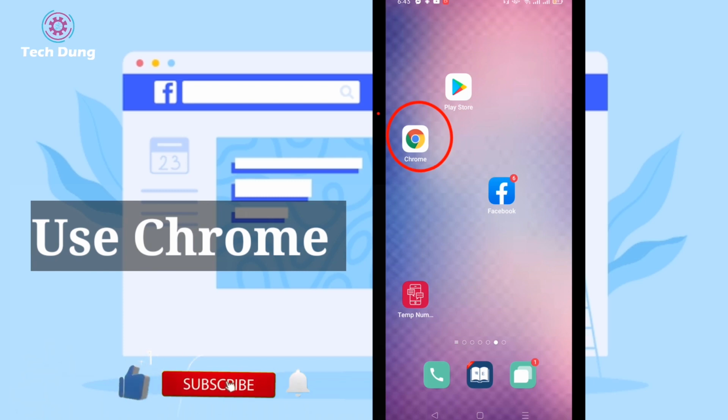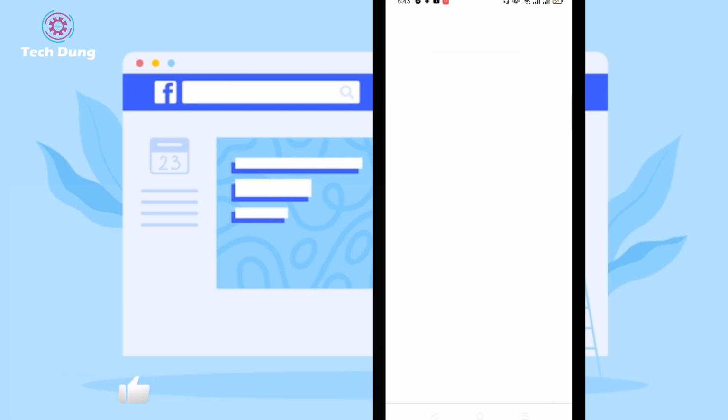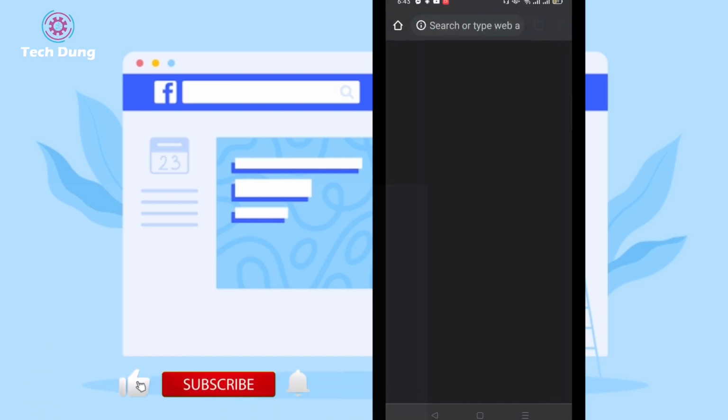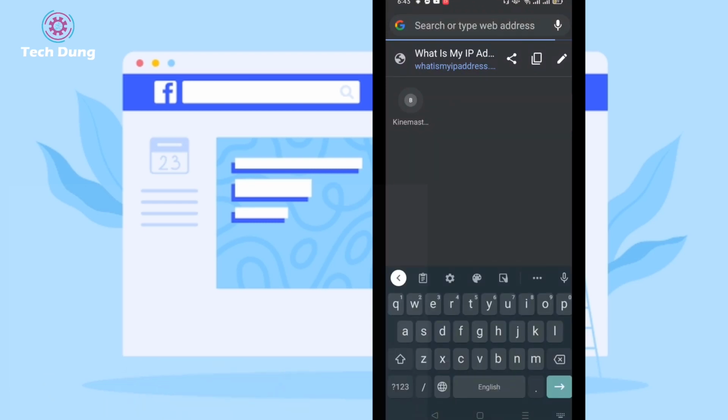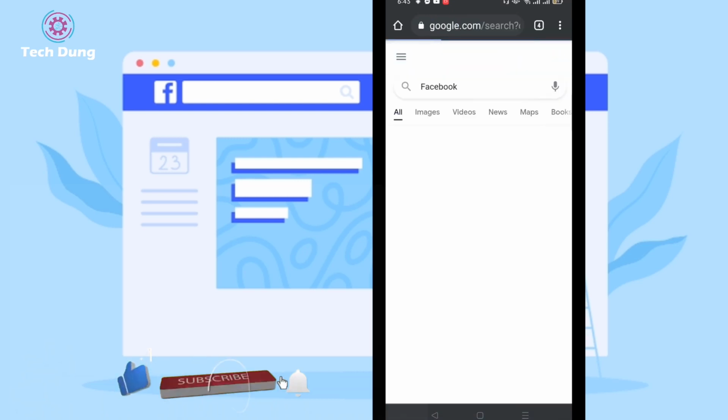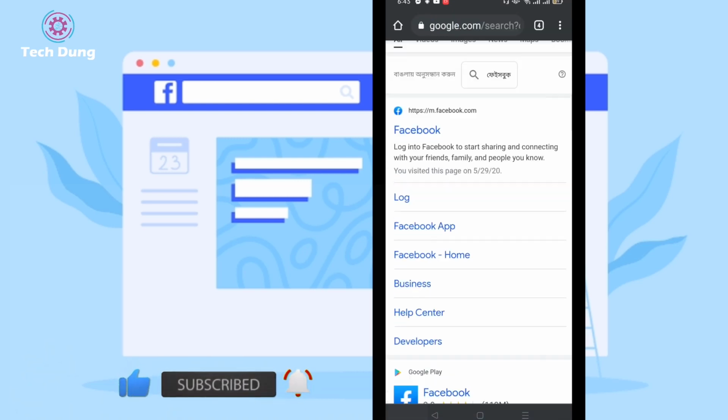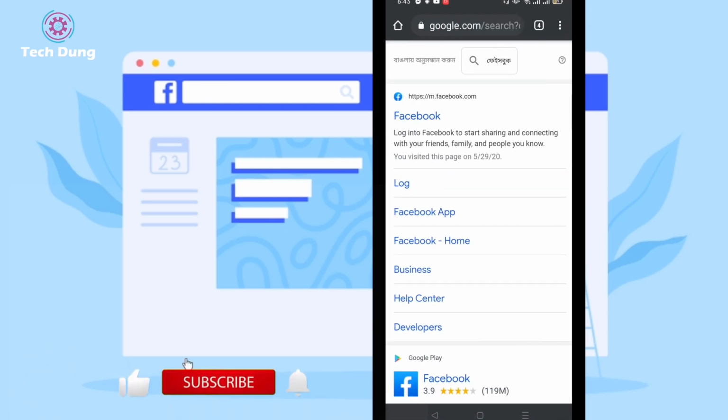You can see this is my Chrome browser, so just click on it or just open your Chrome browser. Then at the top of the site you'll find the search bar, search here Facebook. Then right now at the top of the site you can find the Facebook option.